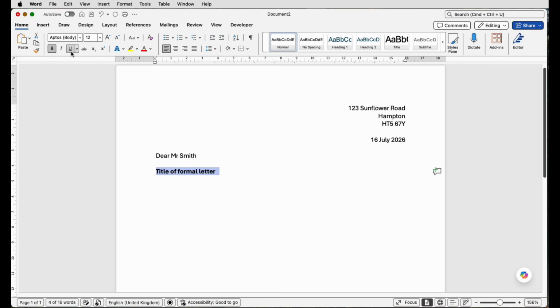And you can also click on Underline here. That will give you the title of your letter. If you press the return key and then start typing, you'll see that that formatting will continue. To stop that formatting continuing, go up to this icon here, which says Clear All Formatting.